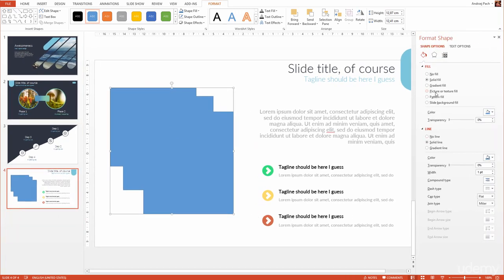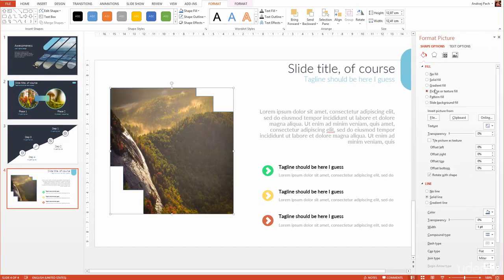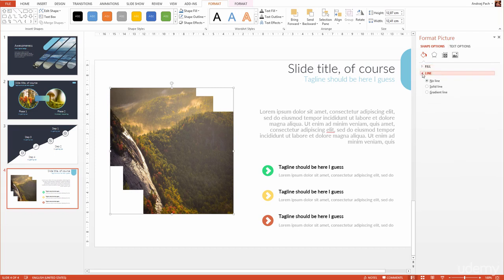I'll use my picture or texture fill, and I'll ask you to fill this object out with an image. Go to File, select an image, and fill it out with an image. Now I can select Shape Outline, No Outline to get rid of the basic outline. Now watch what unique can you do. Instead of only working with the fill options, you can work with the line options.